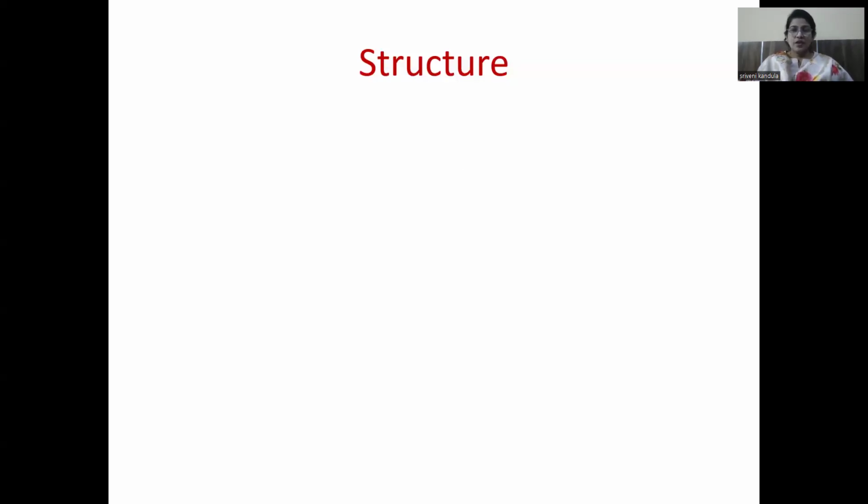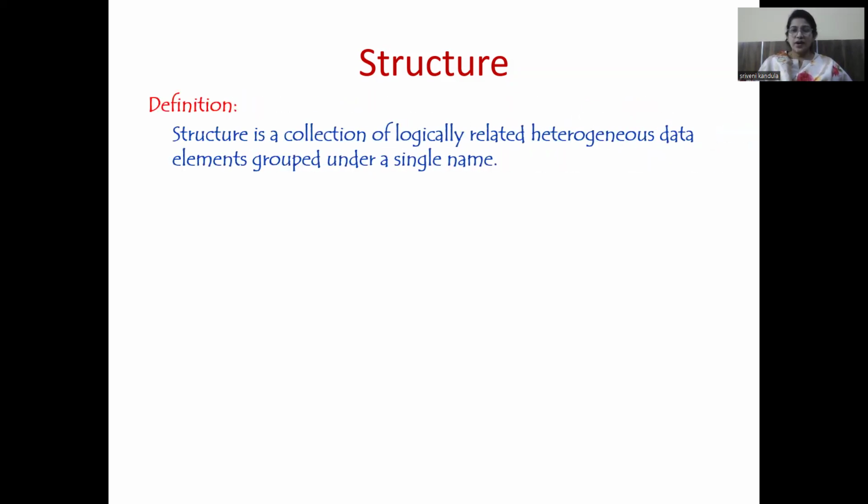Welcome back, everyone. In this lecture, let us see the definition of a structure and let's see how to define a structure. As we already discussed, what is the definition of a structure? A structure is nothing but a collection of logically related heterogeneous data elements grouped under a single name. So this we already discussed.